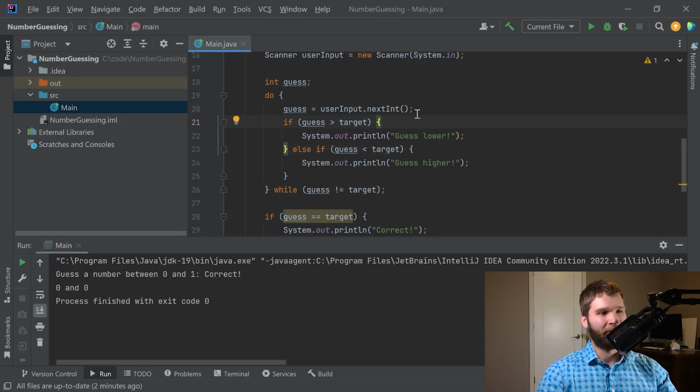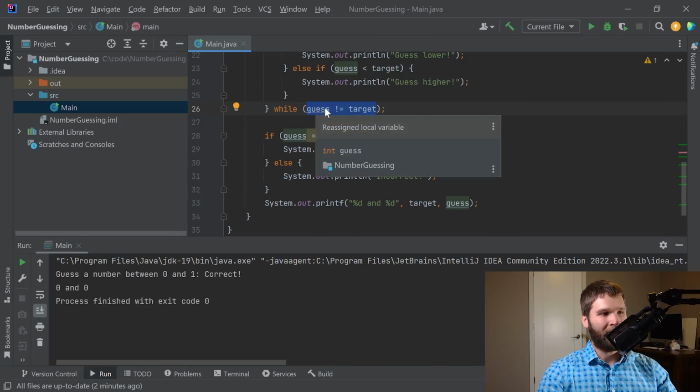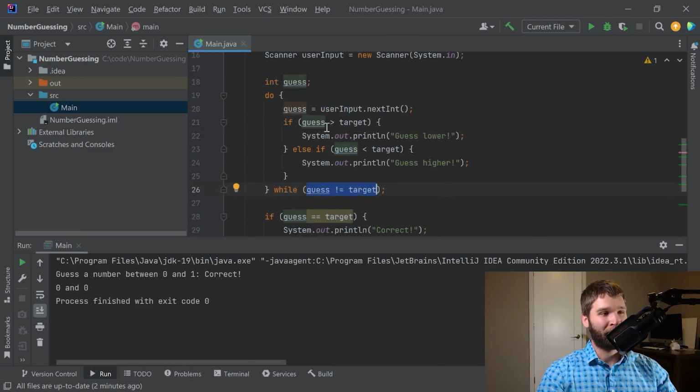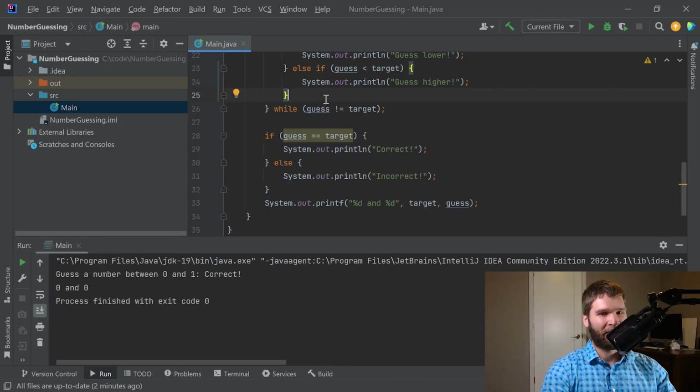So now what this did is I know for a fact guess has to equal target to leave the loop. And the implied else case here is that guess equals target. So I don't even need to print anything. I already know what the case is. And sometimes people might want to add a line of code explaining that.